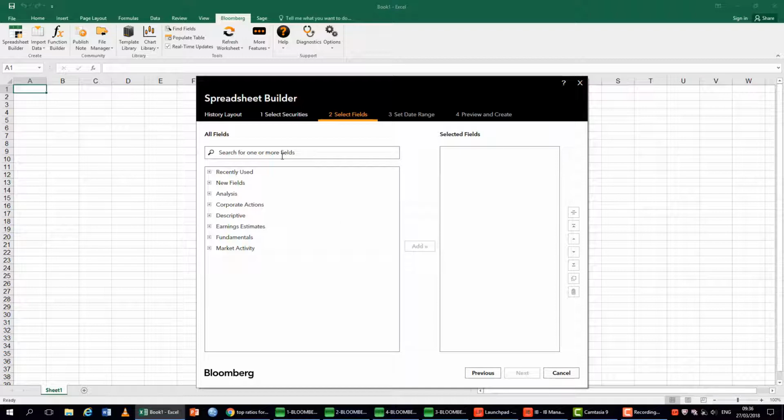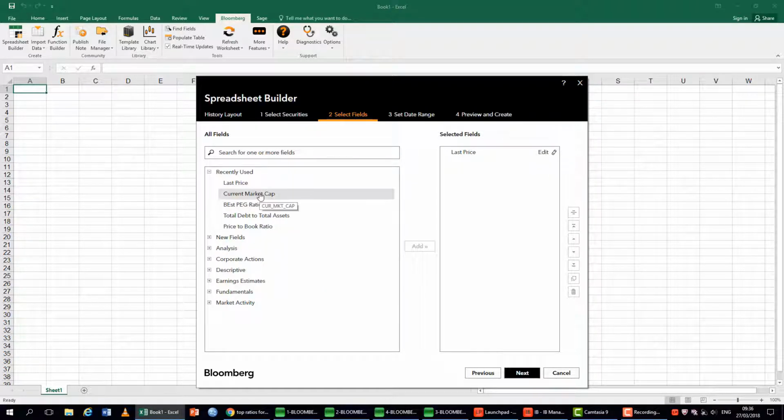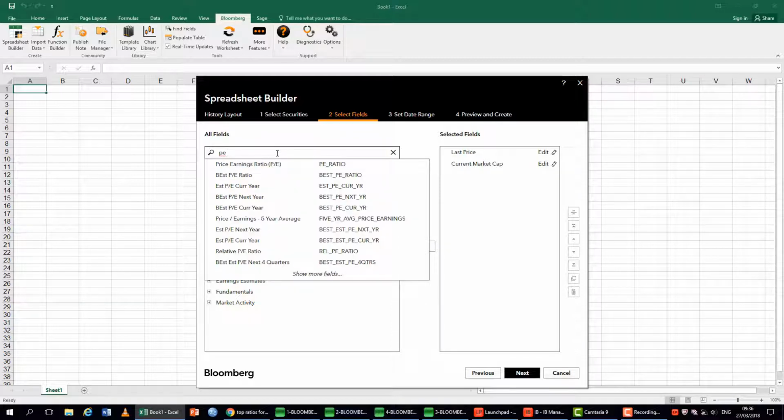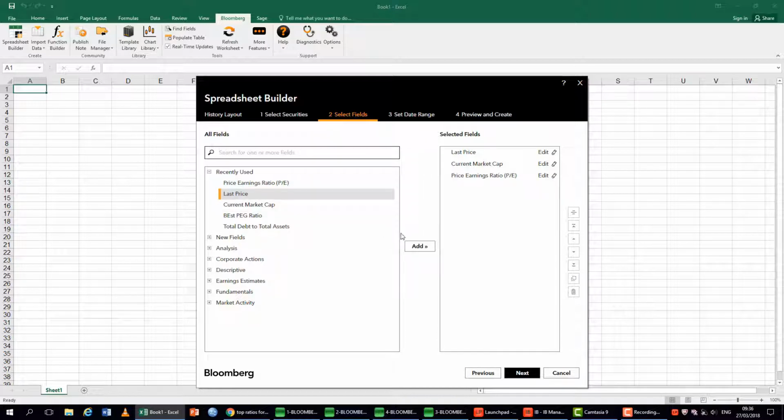You can then select the fields you want to return company data for. This can be really helpful if you're using Bloomberg peers and comparing companies. Again, you can have as many fields selected as you want. For the video, I've only used 3.